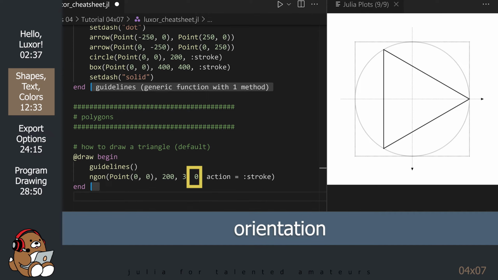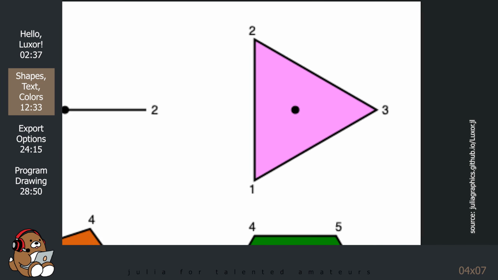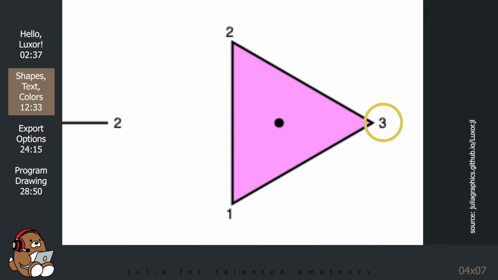Okay, going back to that fourth argument. That fourth argument of 0 is for the orientation of the polygon. The Luxor documentation contains a diagram showing the initial orientation for various polygons. By default, point 0, or the starting and ending point for the polygon, is where the circle intersects the horizontal axis on the right. Luxor will then generate the other points by moving clockwise along the circle so that point 1 is the lower left point, and point 2 is the upper left point, and then point 3 is the same as point 0 to close out the polygon.